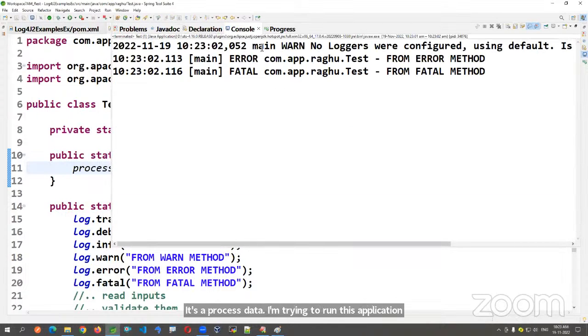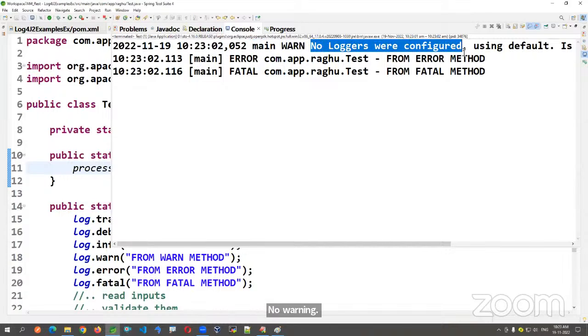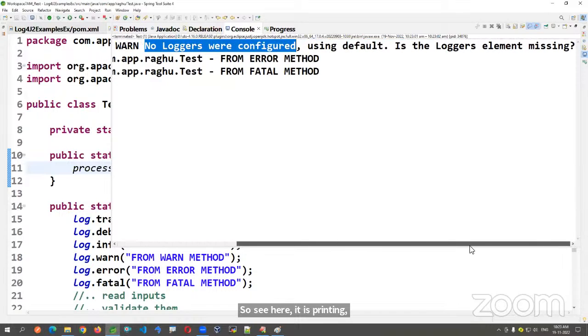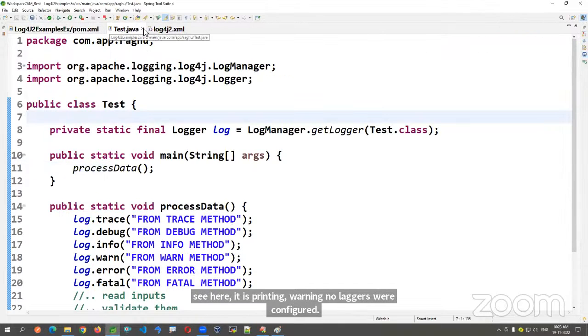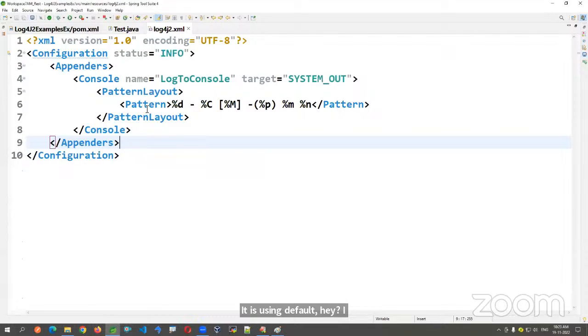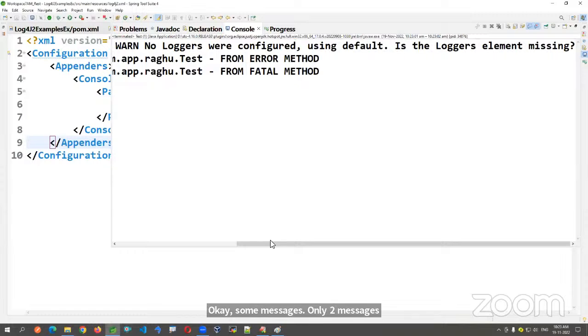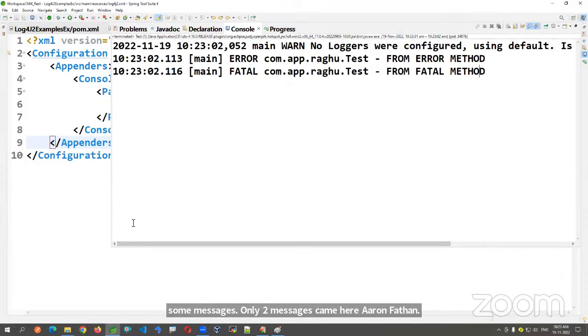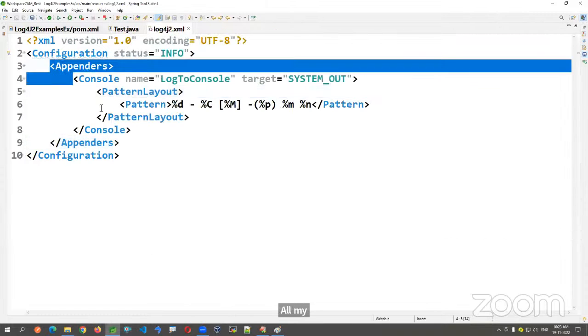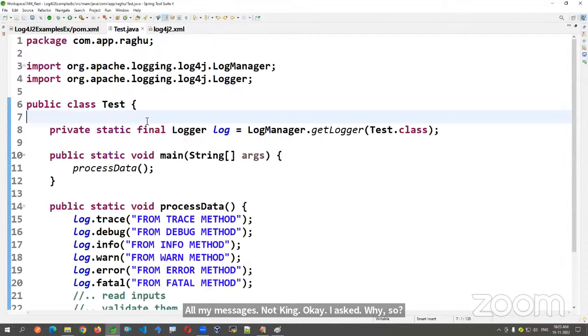First look at the message. It is printing a warning: no loggers were configured, it is using default. I configured everything, but still it is saying default. Only two messages came here, error and fatal. All my messages did not come. I asked why. Though you created the appender, you did not link it.